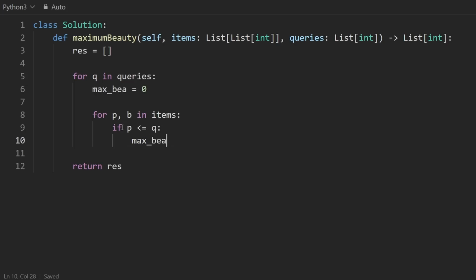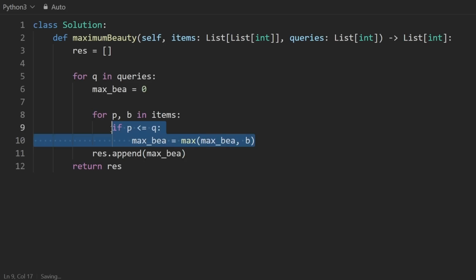So we can say max beauty is going to be max of itself as well as the beauty of the current item. And if you want to, you could simplify this code into a ternary operator. I'm not going to do that. This is a brute force solution. Who cares? After that, we will append to the result the max beauty. And I guess it's worth mentioning now that it's actually possible. What if none of the items had a price less than or equal to Q?